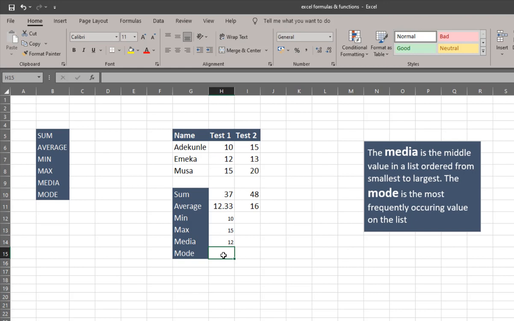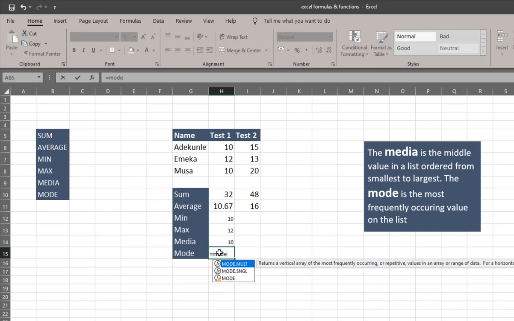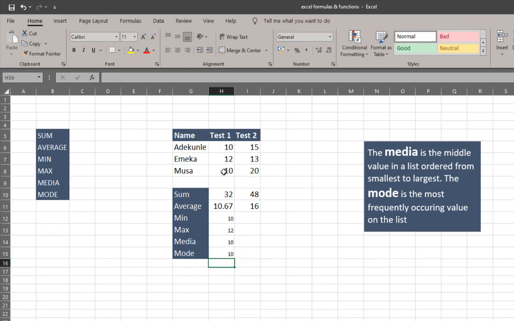Alright, so now let's do the mode. The mode is the most frequently occurring value on the list. Okay, I'm going to change this to 10 to calculate our mode. Now we're going to just put equal to, then you type mode, and this is it right here. Double click, select the range that you want to use, and hit the enter key, and you have your answer. Right, so this is how you use these functions in Microsoft Excel.